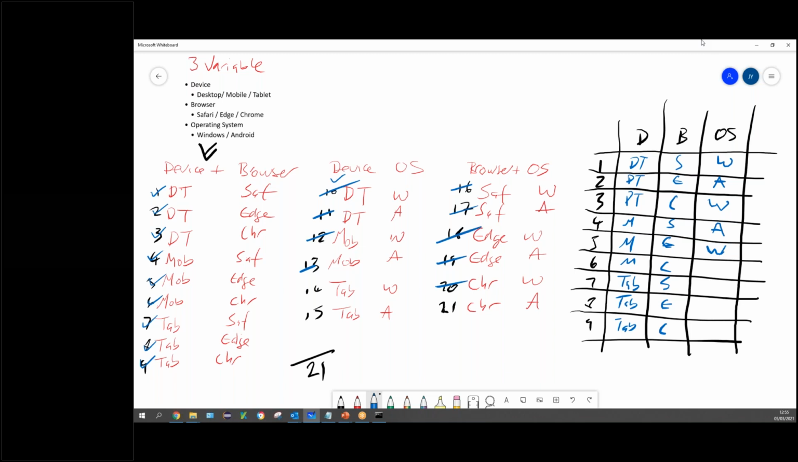So in test case 6, I put Android, and I get mobile and Android already covered, but I now get Chrome and Android, which hadn't been covered. So what I'm doing is adding something each time to make sure I cross off at least one new pair combination. If I repeat with Windows, I now cover tablet and Windows, and Safari and Windows I already hit. If I put Android in the next row, I cover tablet and Android. And at this point, I've got 100% pairwise coverage.